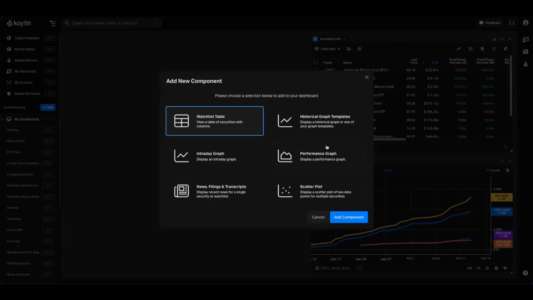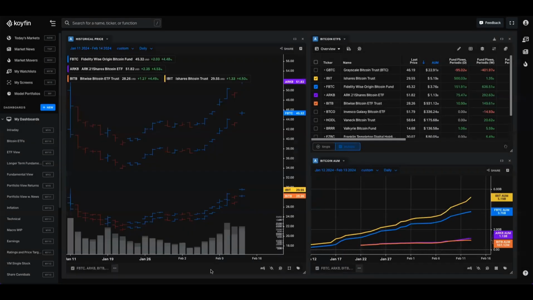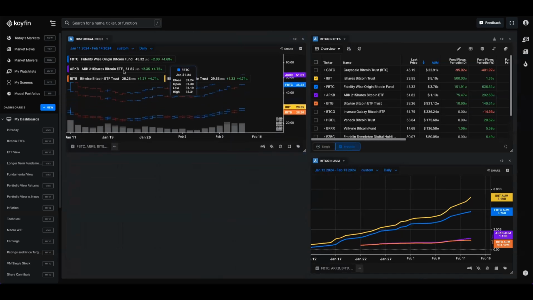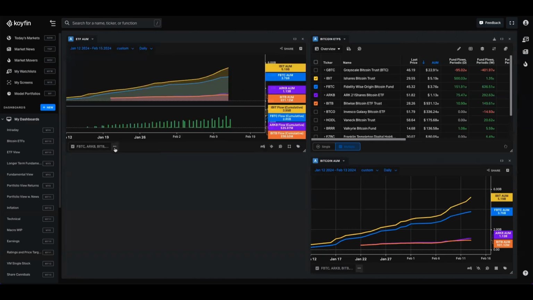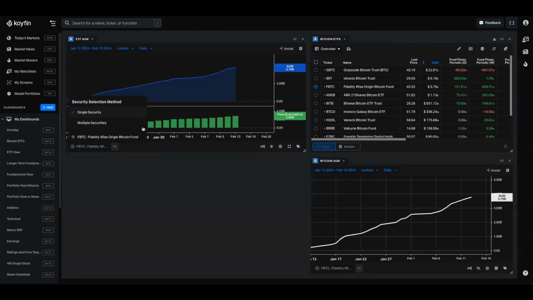Alternatively, if I want to build a different view, I can create another chart here. Let's drag it up and let's change this one to a simpler chart template called ETF AUM. And let's go ahead and change this to single security. And this one's just going to show me the cumulative flow and the AUM of a single fund. You see here now, both of these charts are just showing the same fund.